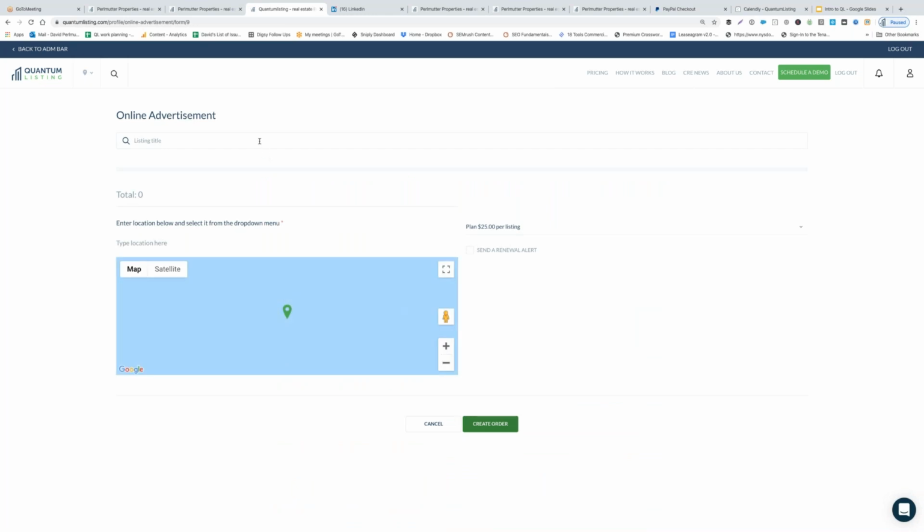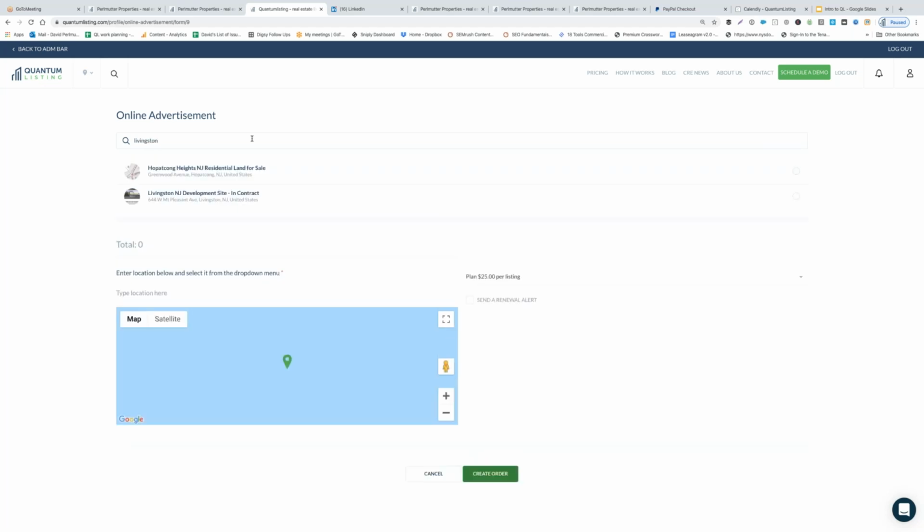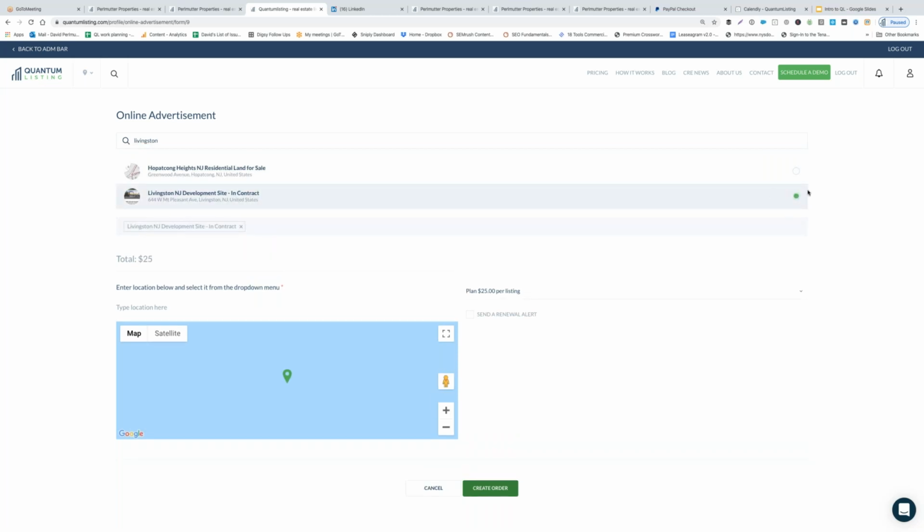So when you're picking what listing you want to promote, you just start typing it in. You select it, so the little green radio button is lit up.